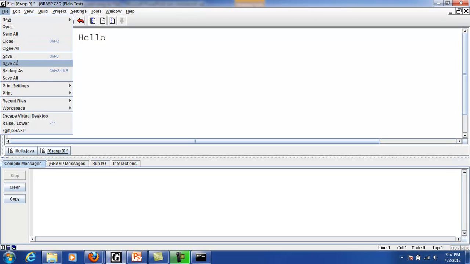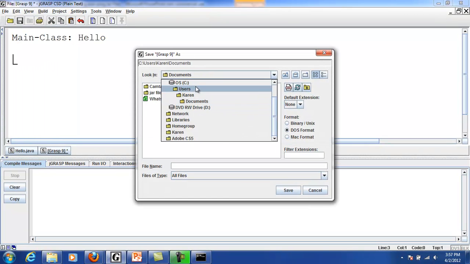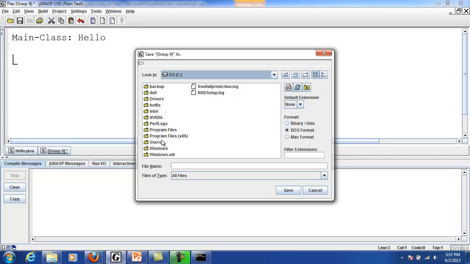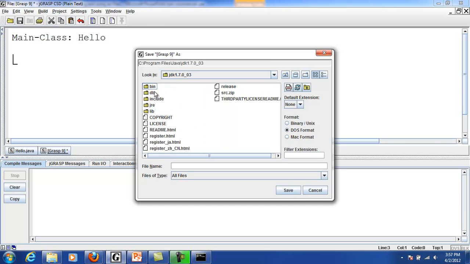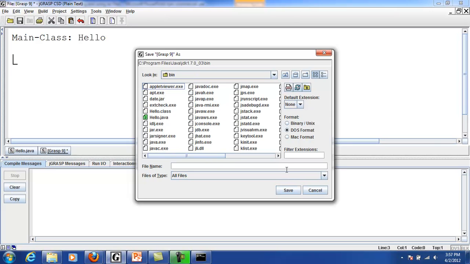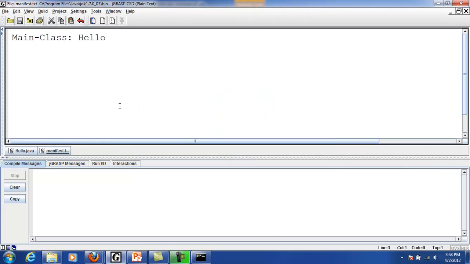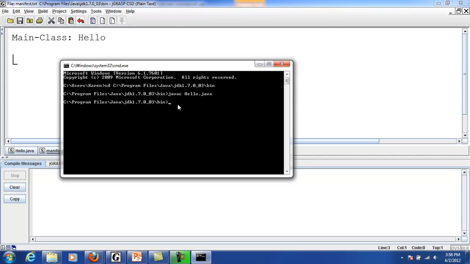I'm going to save it. You have to save it in the same location that everything else was saved, so I'm going to navigate to that here. Okay, save it in the same location, and I'm going to call mine manifest. It's good practice to call it manifest, my manifest, something like that. So now that I have my manifest file, we can start creating the jar file.